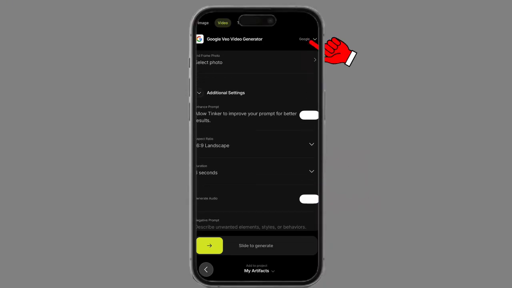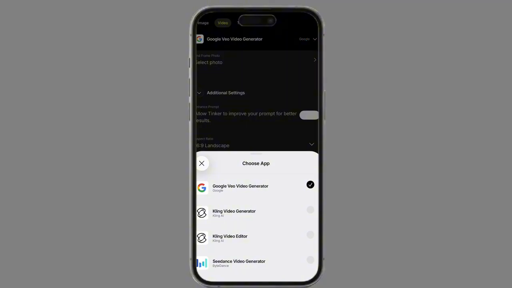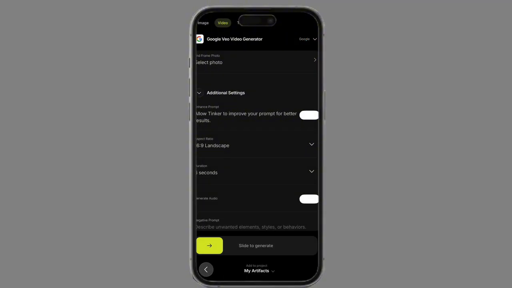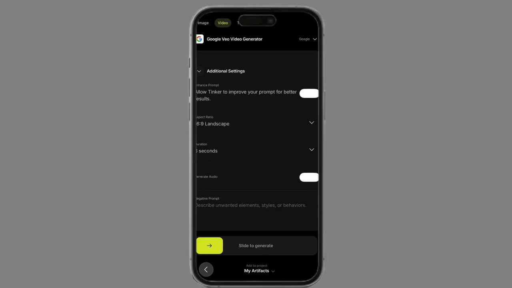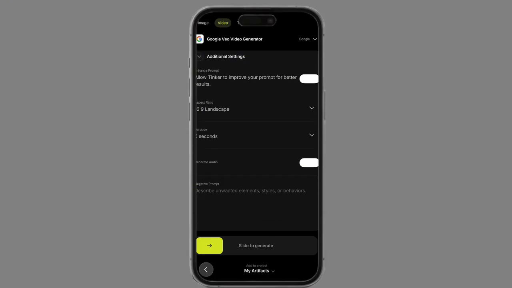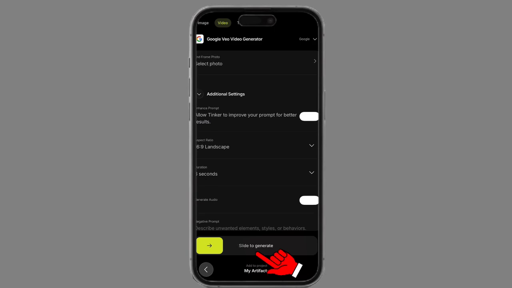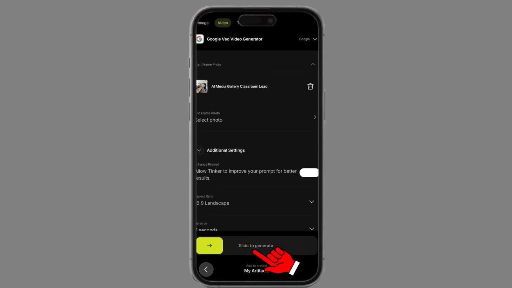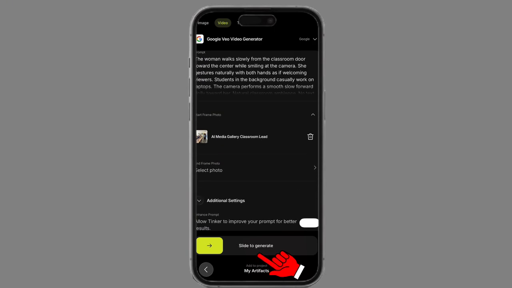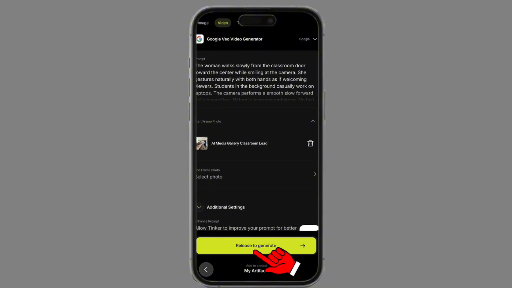So when you click up there, you're going to choose the particular tool that you want to use. It has a lot of tools that you can choose here. I'm going to test all of the tools so that you know which one is best. Okay, so I choose my tools and then I check through again to make sure that everything is the way I want. Then I will slide to generate. Okay, I will slide to generate and wait for it to generate.